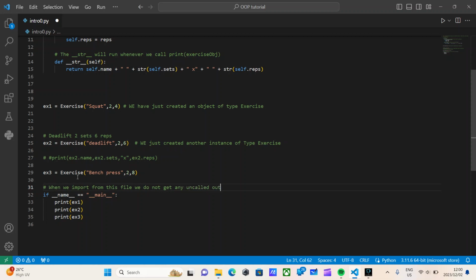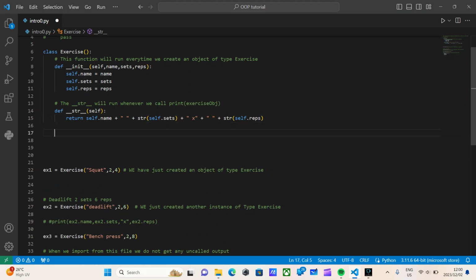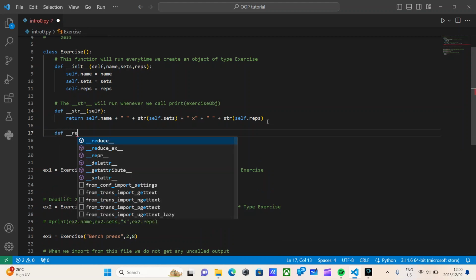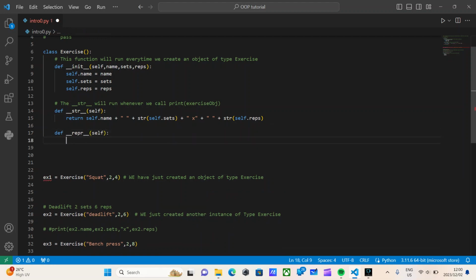uncalled output. The next thing we need to do is define another dunder method, which is a function within a class. A function within a class is also called a method. We'll define another dunder method called repr, which will take in as parameter self as always, where self refers to the current calling object. And all we will do is copy our string method and paste it into our repr.